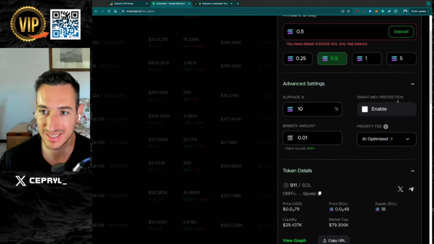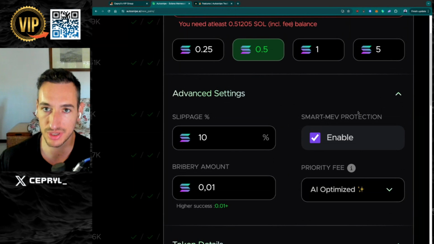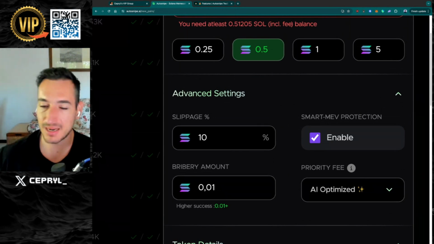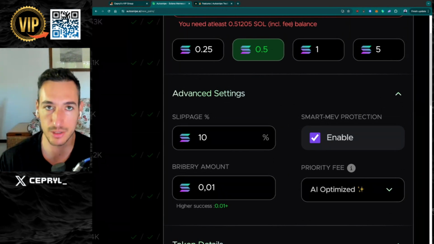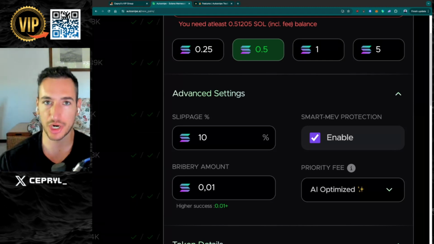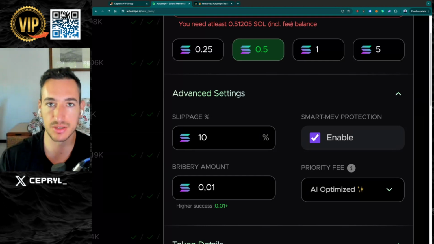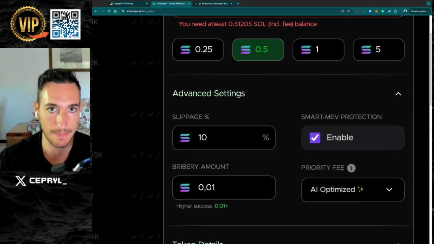The smart MEV protection, a lot of people don't even know what that is. It usually slows the transaction a little bit, but it prevents you from being a victim of sandwich bot attacks. What are these? Basically, they are buys or sells which usually involve a big amount of money. So it could be 10 Solana, 15 Solana, or you name it. And then it buys and sells immediately, or it sells and buys immediately.